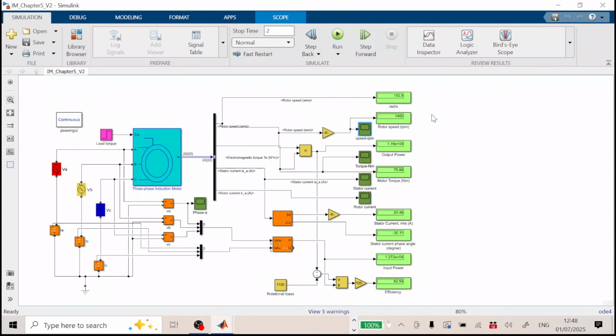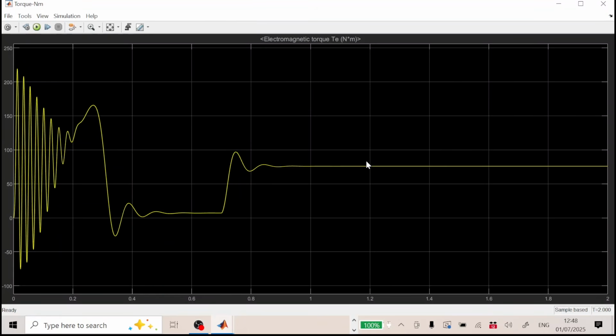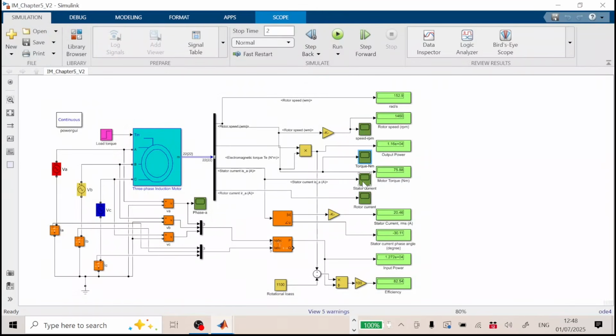So that one is the speed, and that one is the torque. Let's look at the torque here. The torque starts with some oscillation. The average of this oscillation is the starting torque, something close to 60 Newton meter. And then we have the no-load torque or friction torque, and then the machine has developed torque as we can see here.